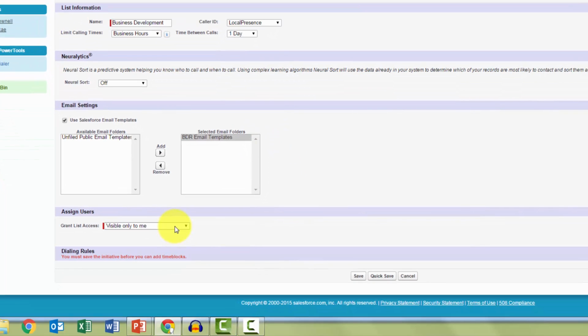And the last setting that we have is assigning users. We can determine who can see this list. It can be only me, the person creating it. It can be visible to all InsideSales.com users, or visible to just certain groups of users.